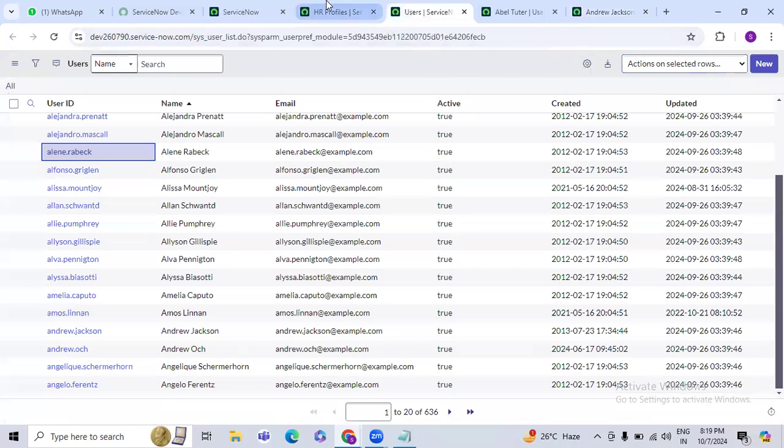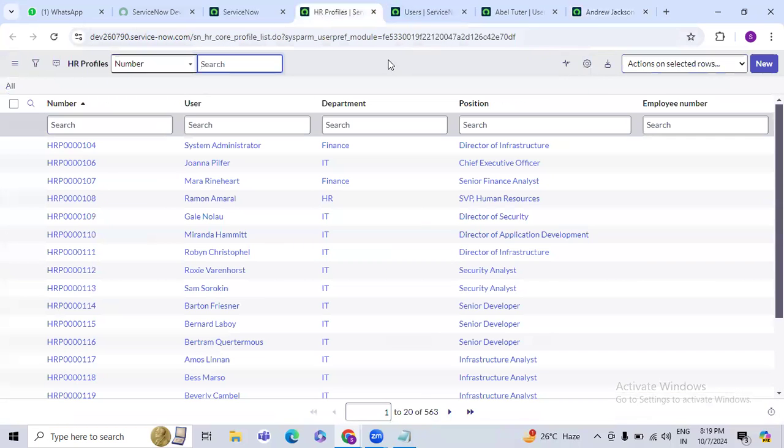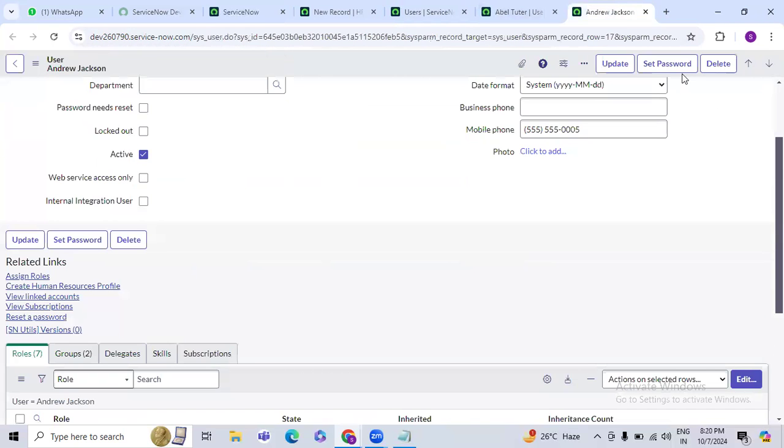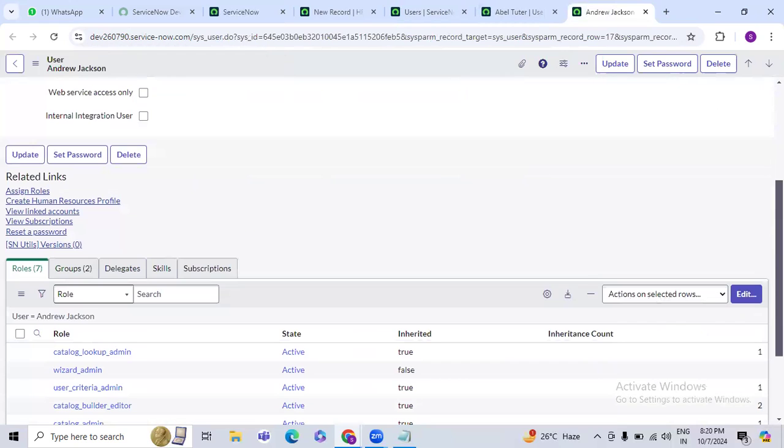By using the HR profiles module, we can create a new HR profile. And second, from the user table, we can create one with the help of a button called Create Human Resource Profile. Also, by using integration, we can create a human resource profile.